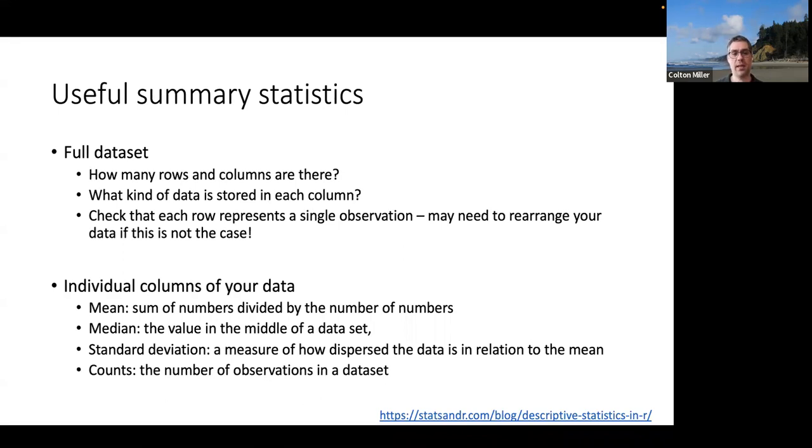And then if we're looking at individual columns of our data, we could ask things like, what's the mean or median of our data? What's the standard deviation, or how dispersed is our data around the mean? What's the count, meaning how many observations are in that data set? Things like that. And so we'll see a lot of these useful summary statistics applied in this exercise.